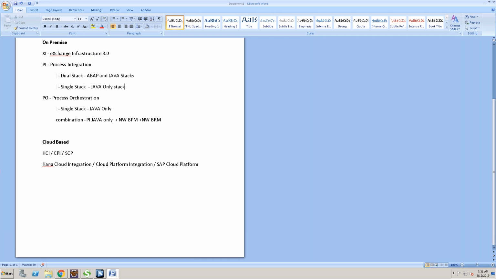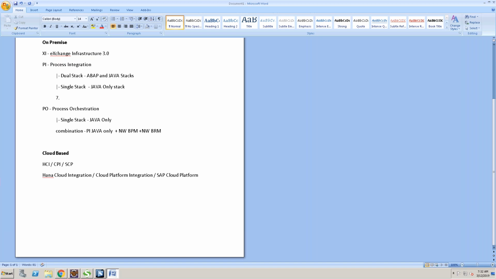For example, in PI, 7.0 is the first version, then we have 7.1, then we got 7.3. Of course, we got 7.3.11, 3.22, something else, but let me go with the direct actual upgrade, the actual version change, like 7.4 and 7.5. The latest that's going on is 7.5. We do have 7.5 dual stack and 7.5 single stack. Similarly, process orchestration started from 7.3 onwards, and we do have 7.4 and also 7.5.